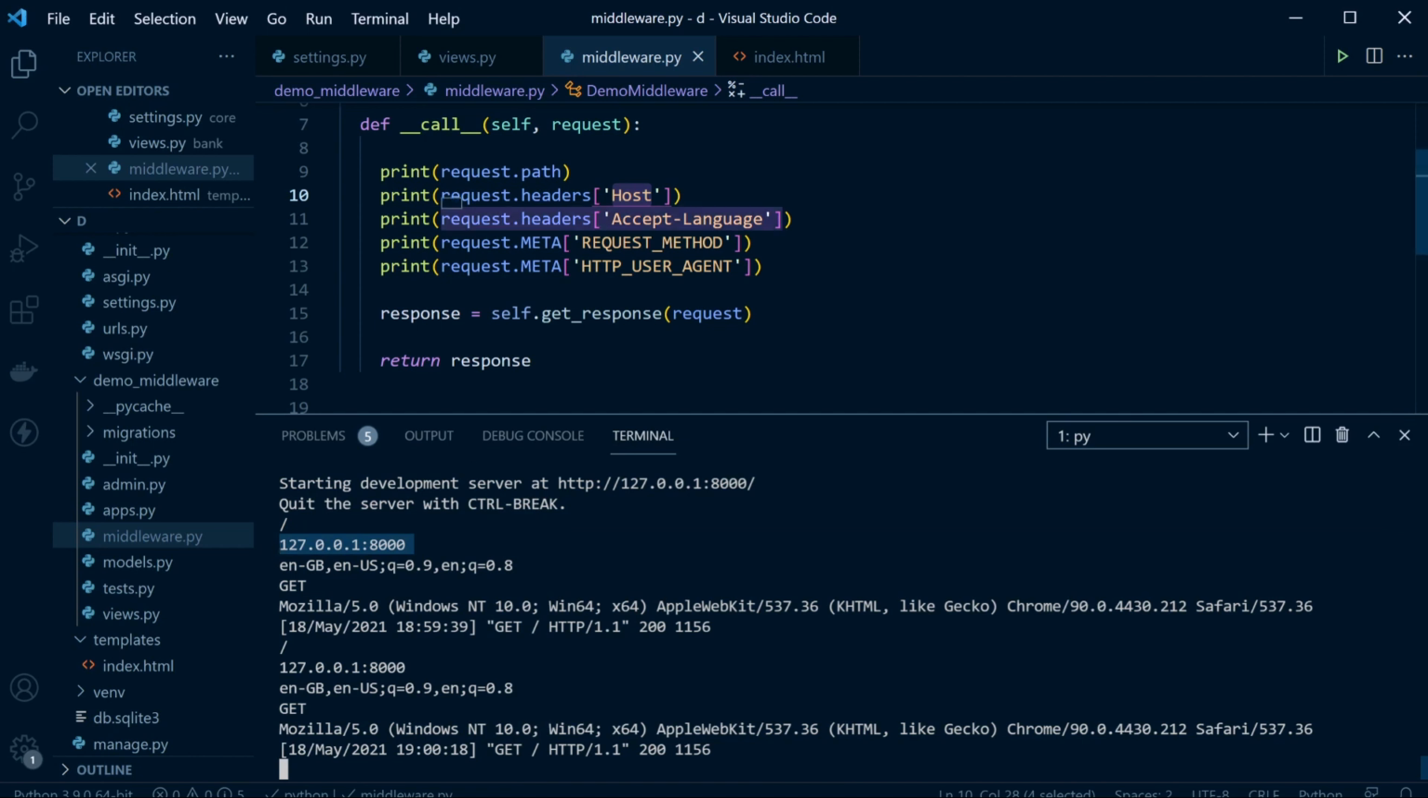Accept language. These are just other examples. I could maybe do some filtering based upon the language setup of the browser, and that could give me an indication of how to display the page to the user.